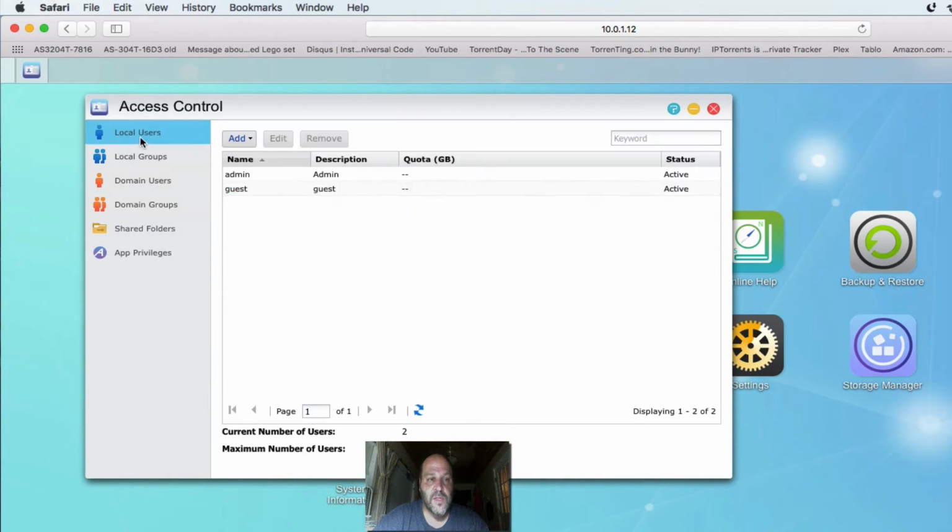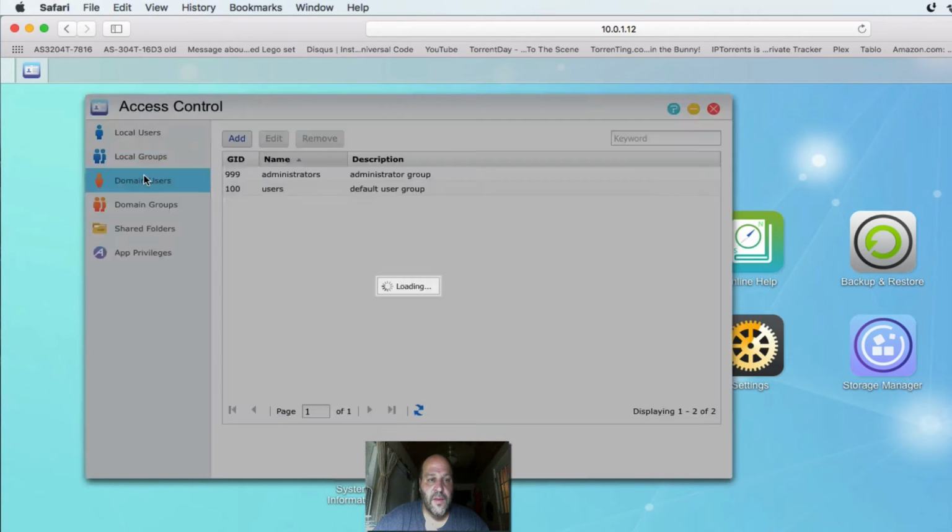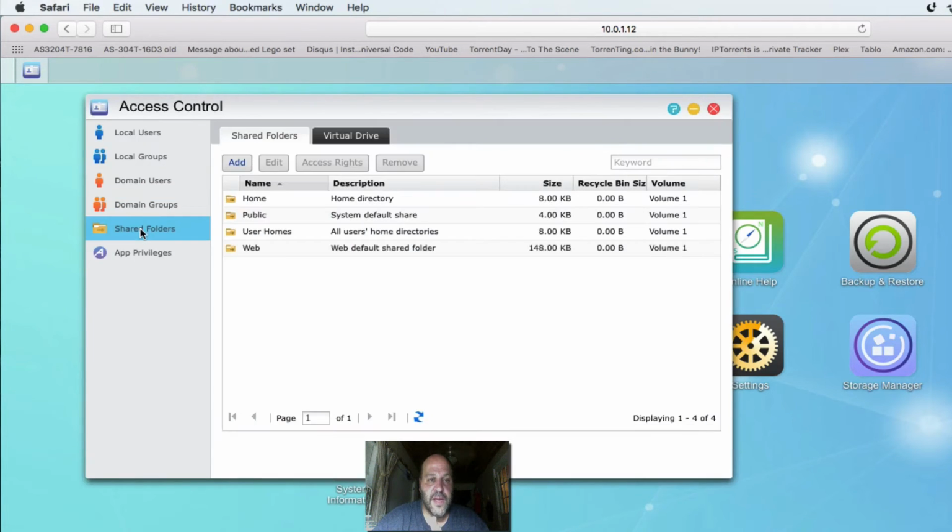Okay, so we have local users. We have the different settings here. You can add folders, create folders. You can create shared folders, and like when you're using something like Plex, you're going to have a shared folder.